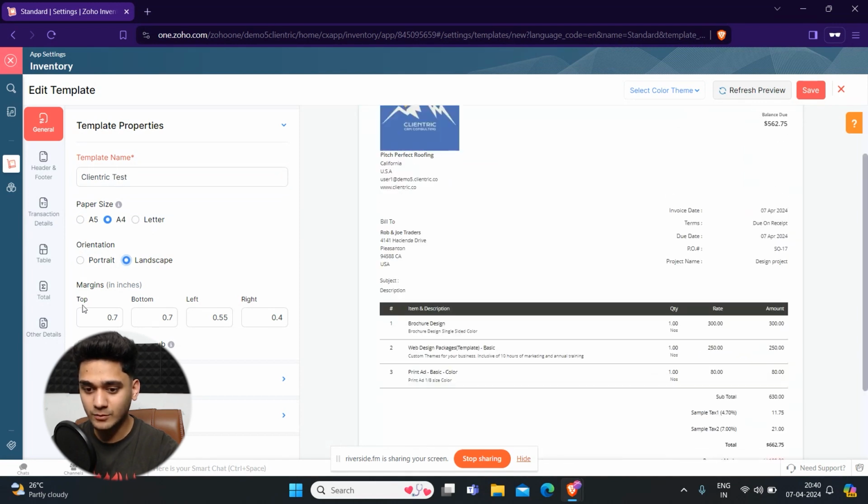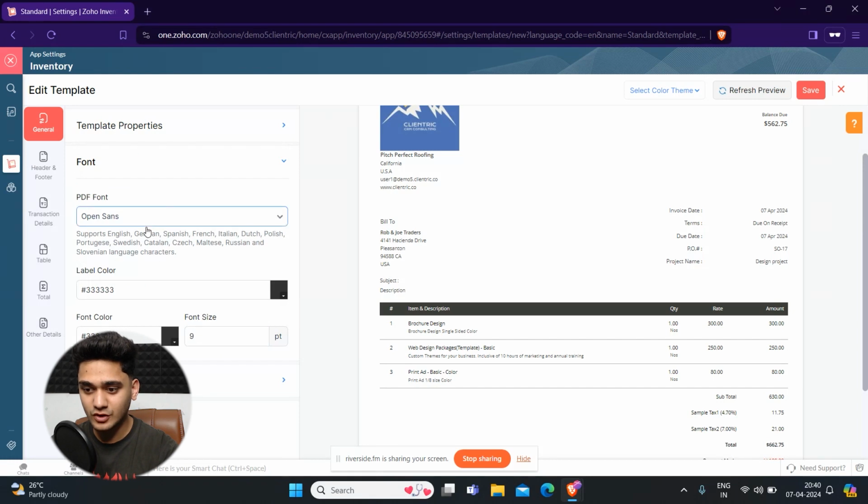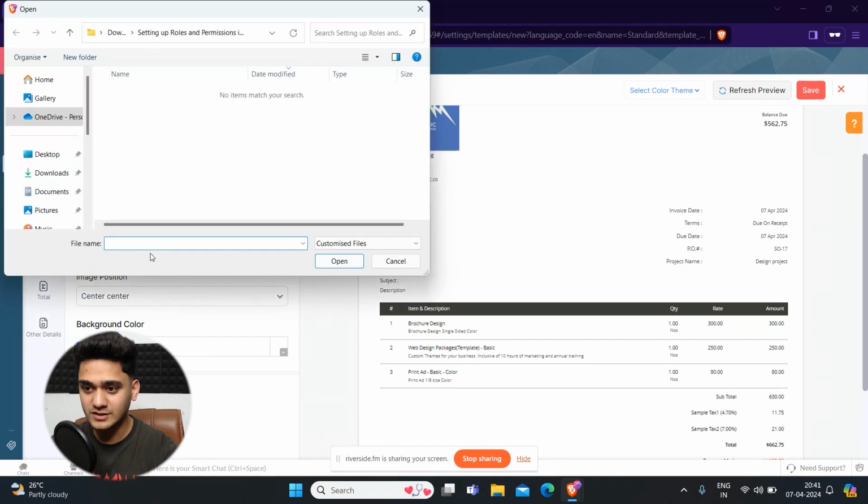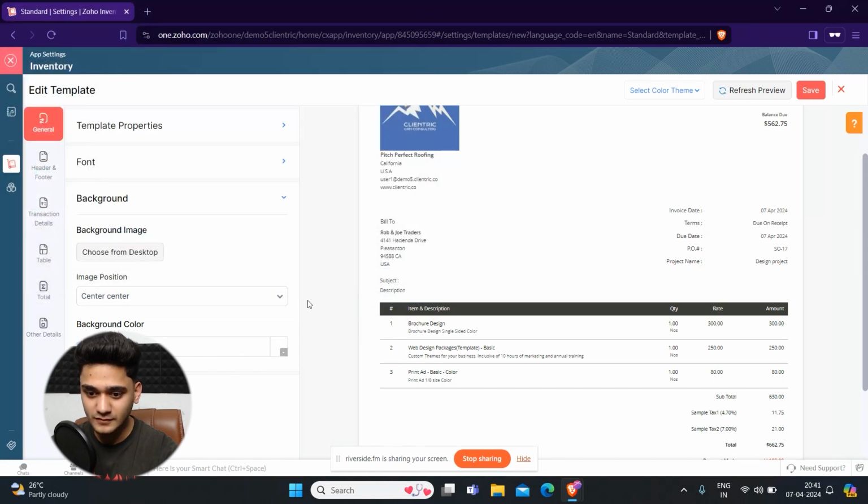Here you can select your margins. After that, you can also select your fonts, which font you want to use, what the color should be, what the font size should be. If you want to add any background, you can also select it from the desktop. You just have to click here and select any image from your desktop and it will be pasted here. All this kind of customization you can do and it will be reflected here.